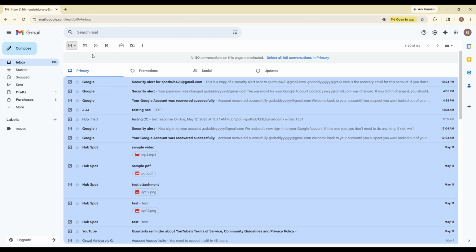Once all conversations are selected, look for the Delete button, which is the trash icon at the top. Click that trash icon to move all selected emails into the trash folder. Gmail may ask you to confirm depending on your settings, so just proceed if prompted. After that, go to the trash folder in the left menu.